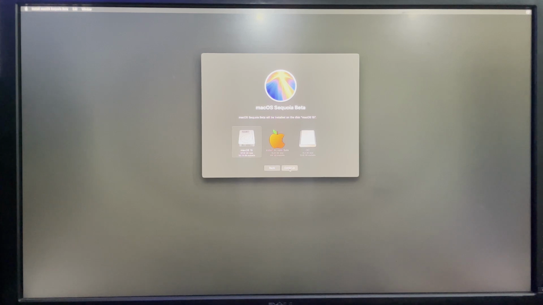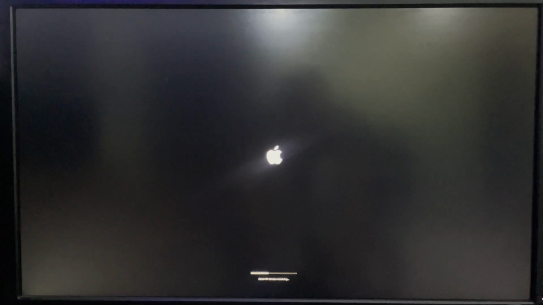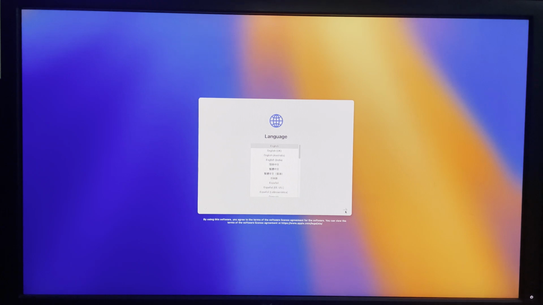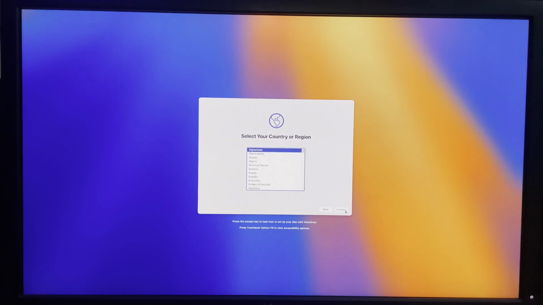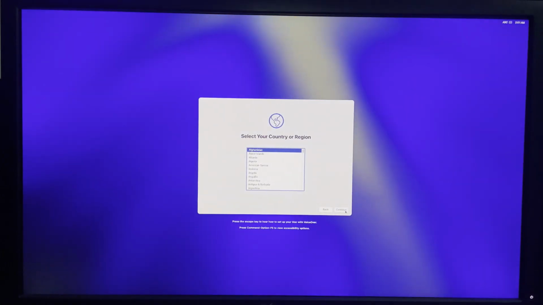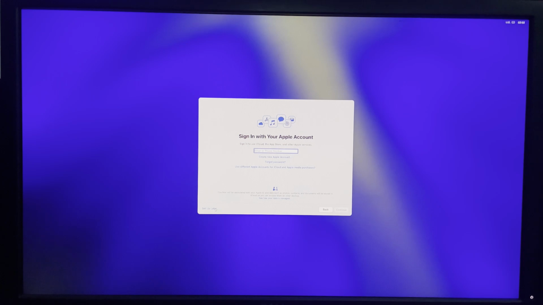Now this installation should take around 30 minutes to an hour. It may restart several times while installing, but you just have to wait. And finally, the installation is complete. Now we can set our language, set our country or region. You can set everything else based on your personal preference. Now let's ignore Apple sign-in for now until we are done with the setup.